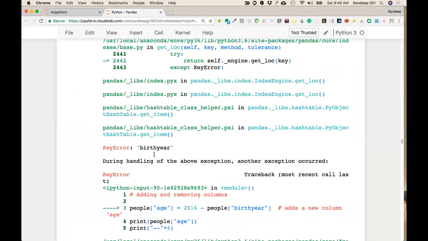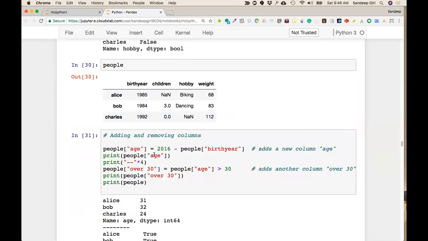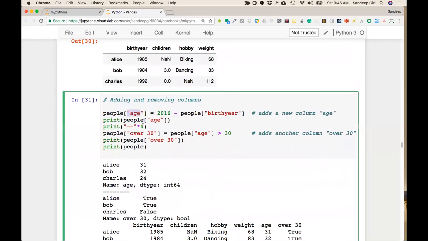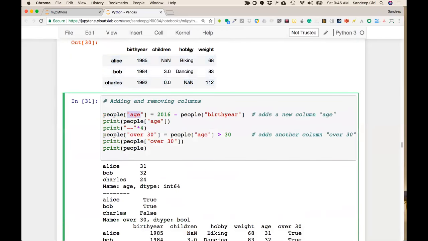So what we see here is we are creating a new column called age, by applying this computation: 2016 minus people's birth year, or we could say simply 2017. Now it's another year, so we are saying this. This is the age of people as of 2017, and we are computing it using another column. And we're printing the people's age here.